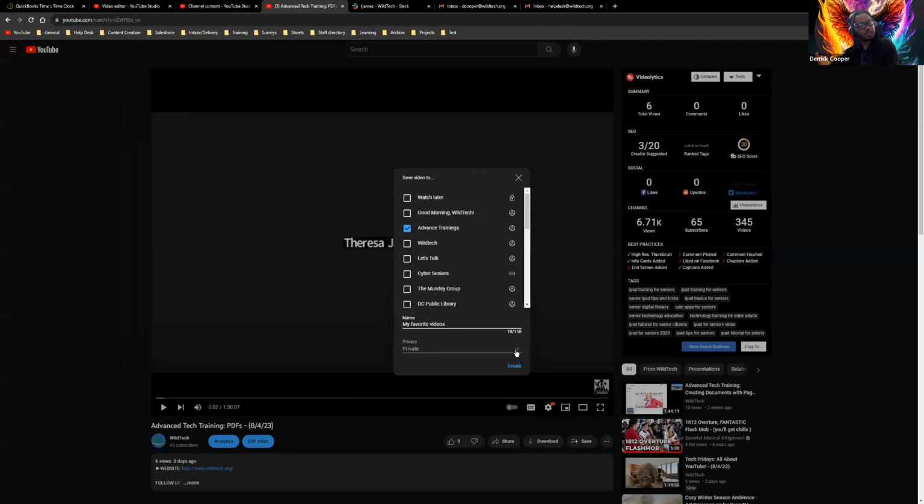And you can set the privacy to either private or public. Private means only you can see this unless you share it with someone else. Or you can set it to public, so anyone on the internet can look at your playlist that you've made. And then unlisted is the same as private, but they have to have the link in order to view it. So if they don't have the link, they can't view it at all. So I'll make this public and press create.